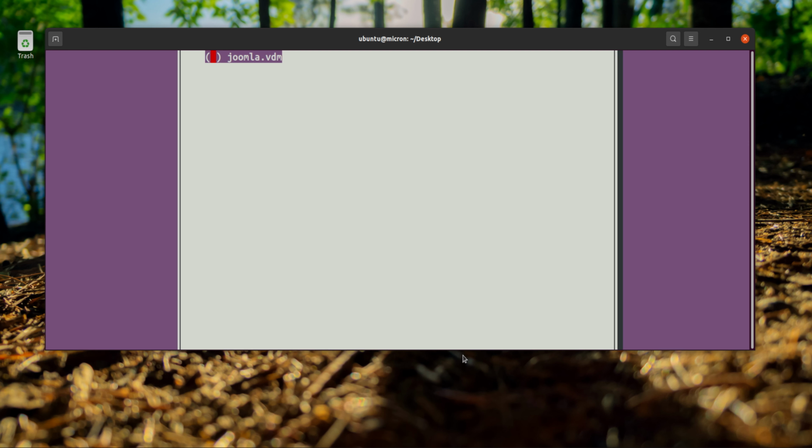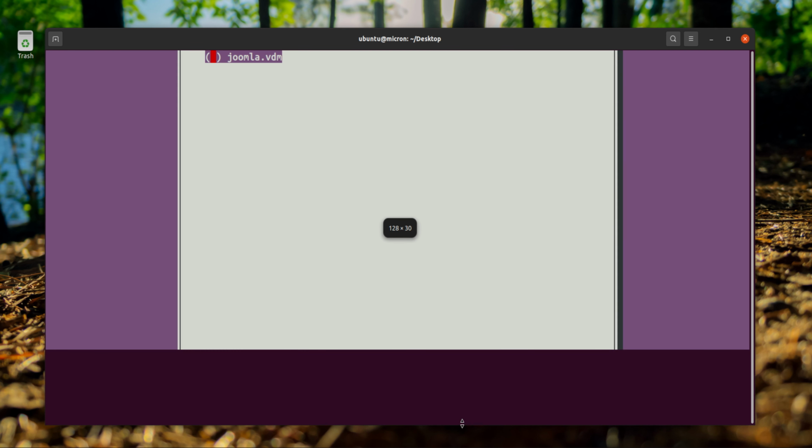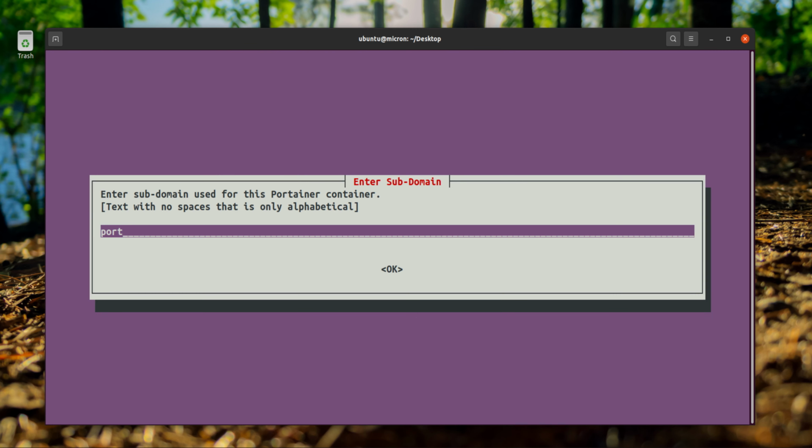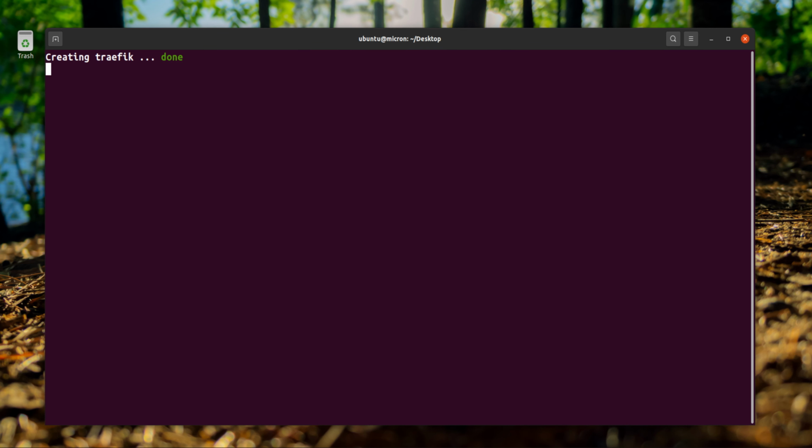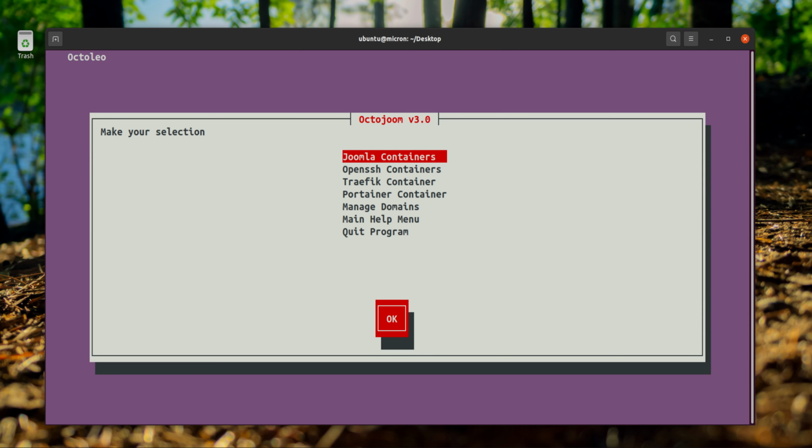I think I need to enlarge this a little so we can see better next time. I'm going to call it port, and that's fine. Now it's asking if you can add it to the host file. Yes, yes, and then enable. So now it's also going to enable Portainer.